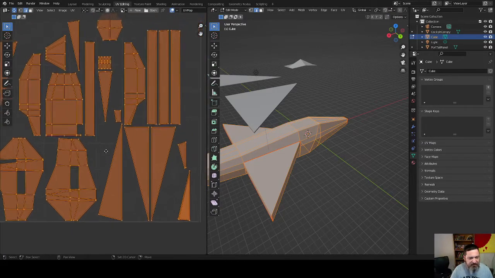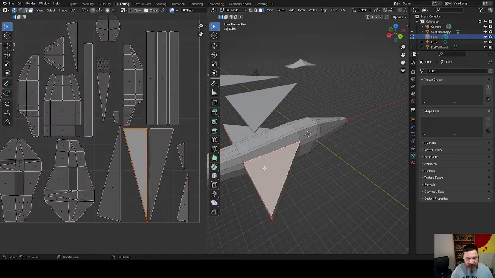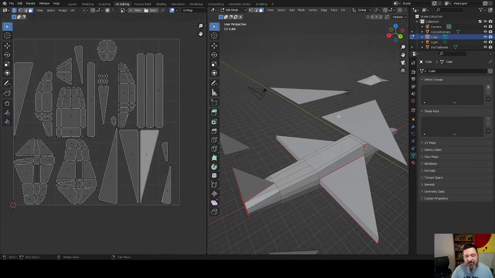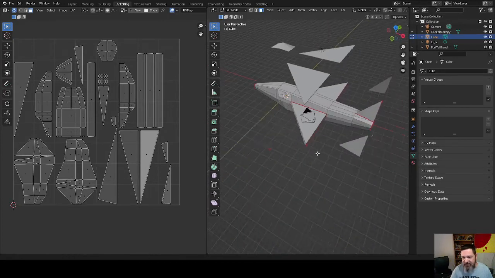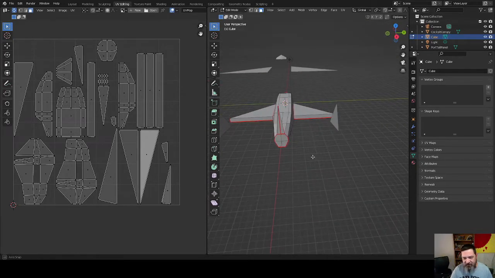We've got a decent unwrap on all this. We should have our wings separate. Our wing panels are not showing up. That's because they are separate objects now. We're going to export them separately. They will be snappable parts that we'll be able to attach.